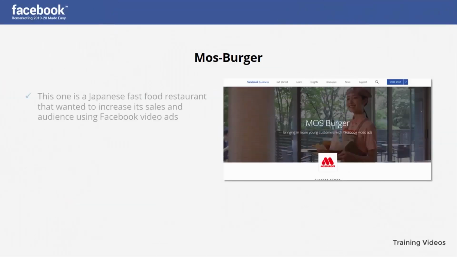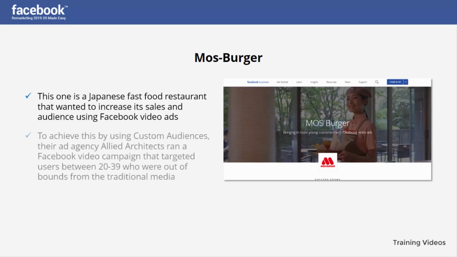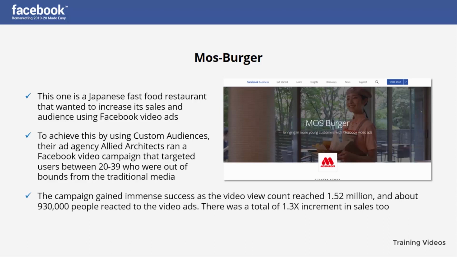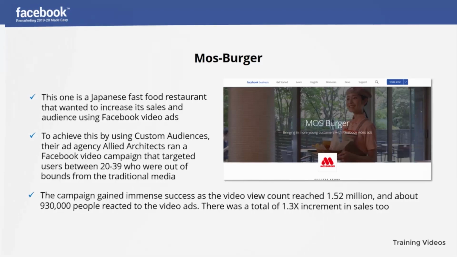Moe's Burger. This one is a Japanese fast food restaurant that wanted to increase its sales and audience using Facebook video ads. To achieve this by using custom audiences, their ad agency Allied Architects ran a Facebook video campaign that targeted users between 20 to 39 who were out of bounds from the traditional media. The campaign gained immense success, as the video view count reached 1.52 million, and about 930,000 people reacted to the video ads. There was a total of 1.3x increment in sales, too.